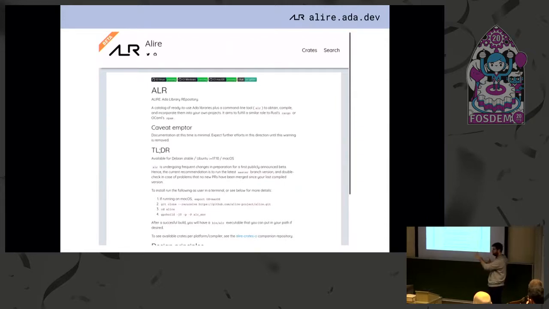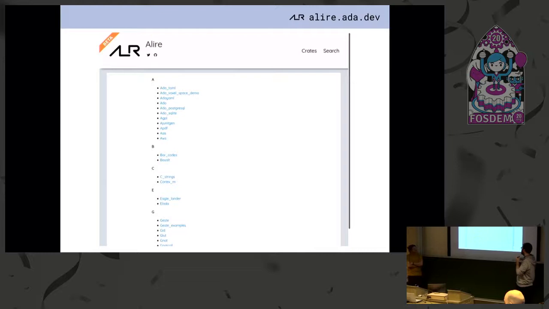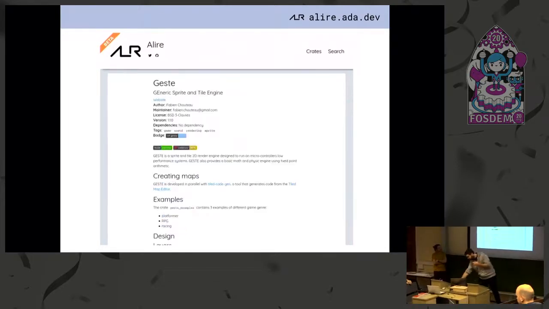It's actually a copy of the README from the repository. So you have instructions to get started, how to compile Alire and how to start using it. Then you have two main pages. You have the crates, which is the list of crates available in the system, and you also have a search. So if we look at the crates, here you have all the projects that are actually in Alire available today. So we have the list here, and we are going to open one of them.